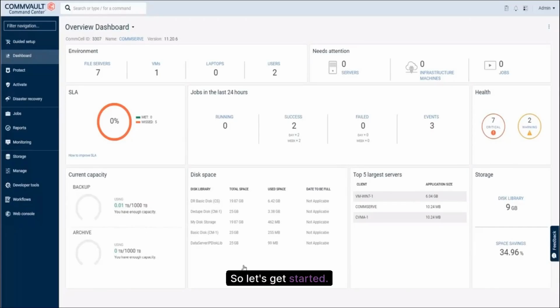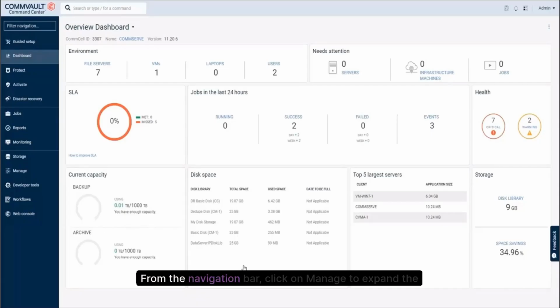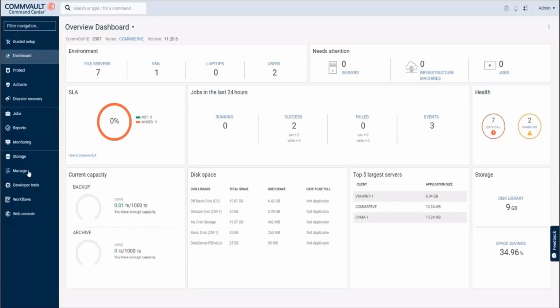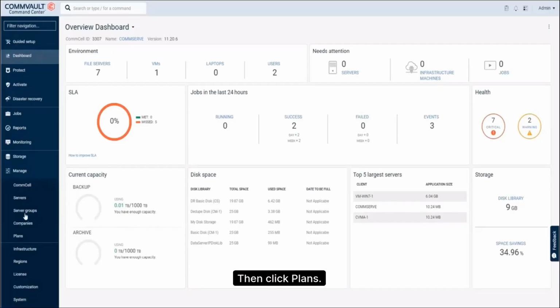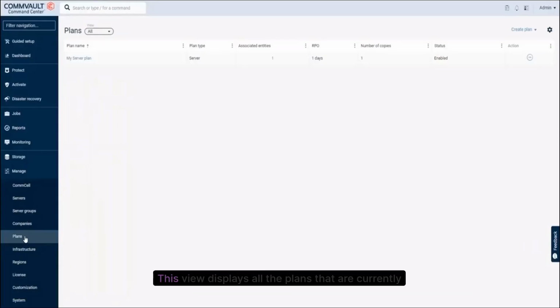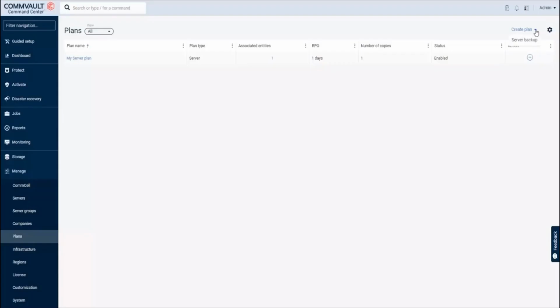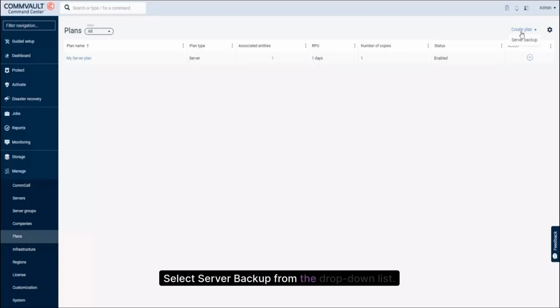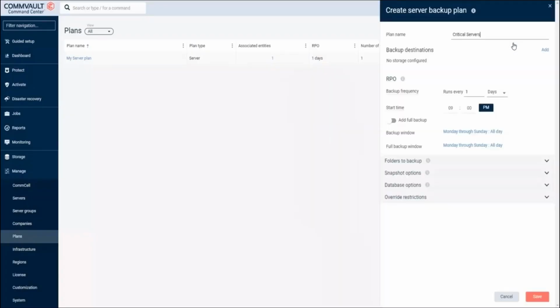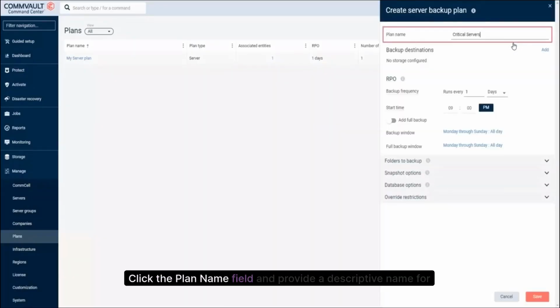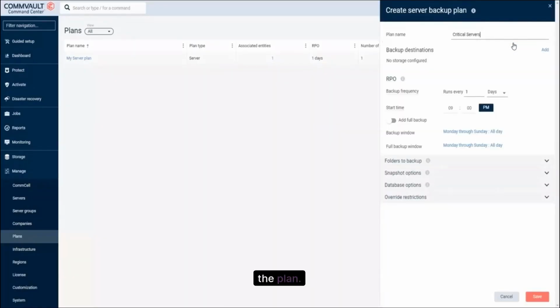So let's get started. From the navigation bar, click on Manage to expand the section. Then click Plans. This view displays all the plans that are currently configured. From here, you can also create a server backup plan by clicking Create Plan. Select Server Backup from the drop-down list. Click the Plan Name field and provide a descriptive name for the plan.